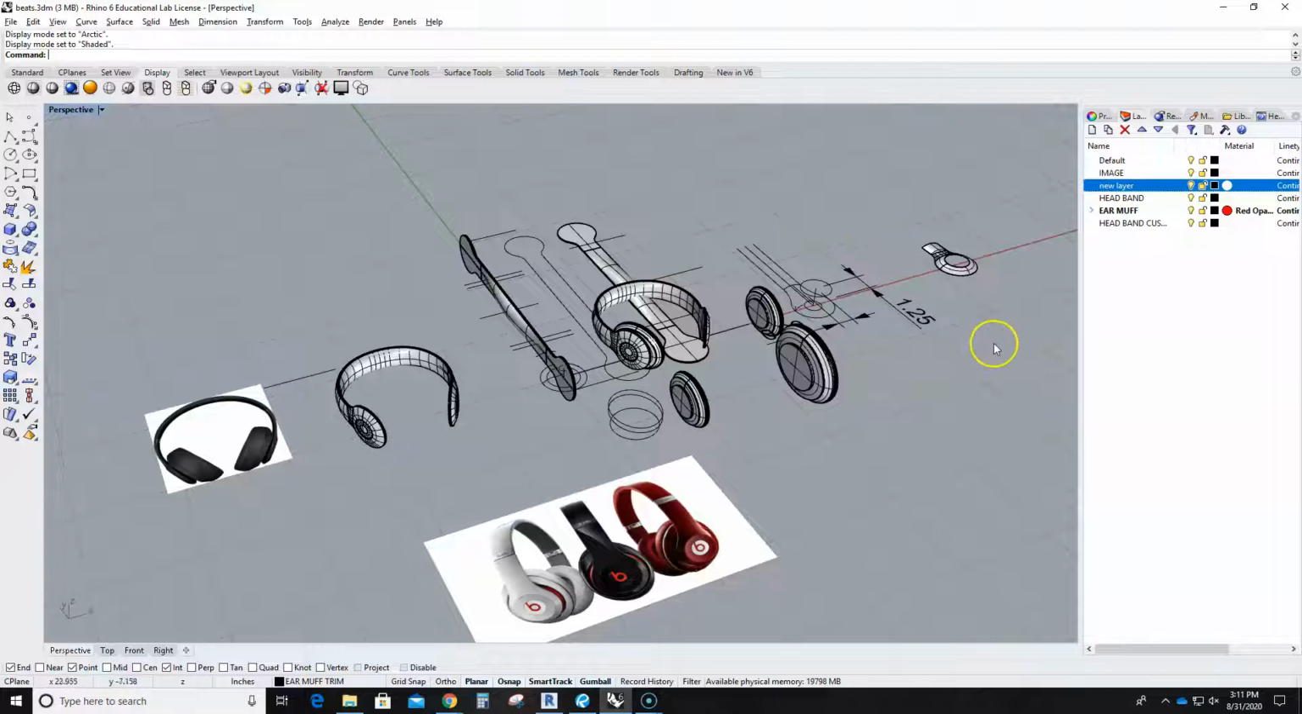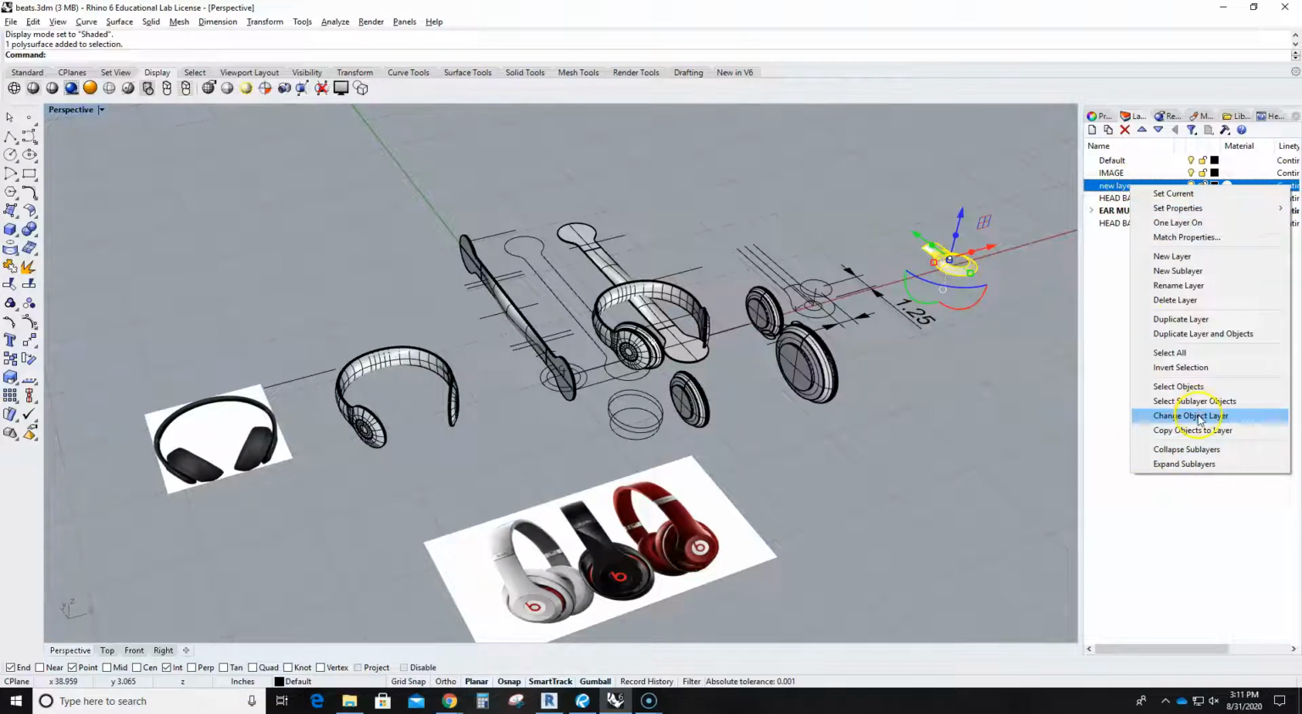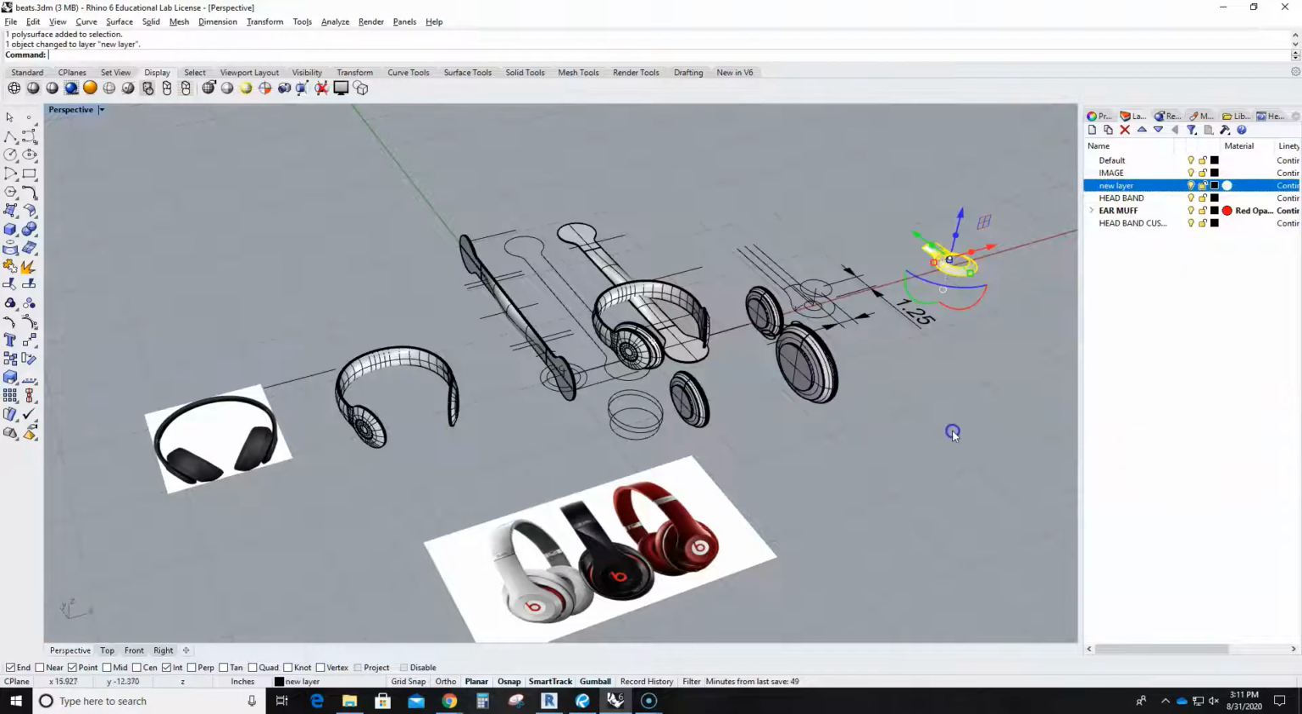for instance. And let's say you wanted to put that into this new layer. You simply select it, you right click, and you go to change objects to the layer. And then you should be able to hide it, back and forth. So that's how you do that. You could also have a sub layer.